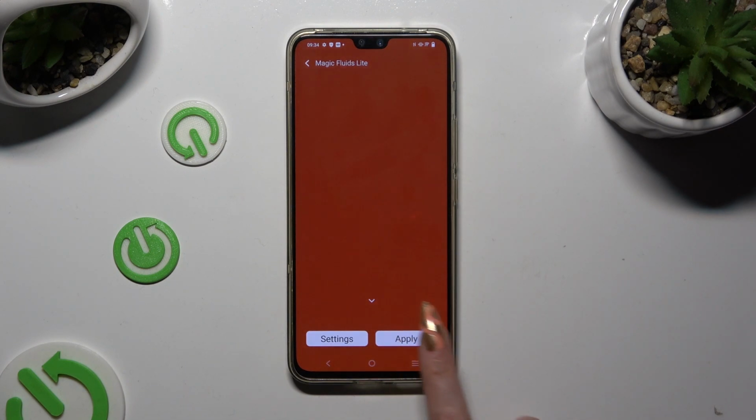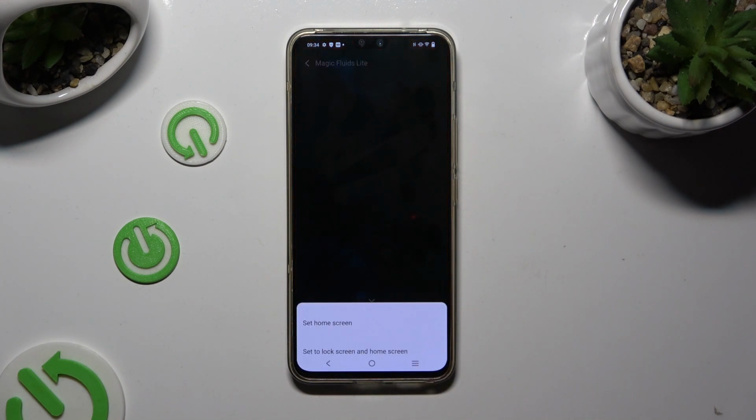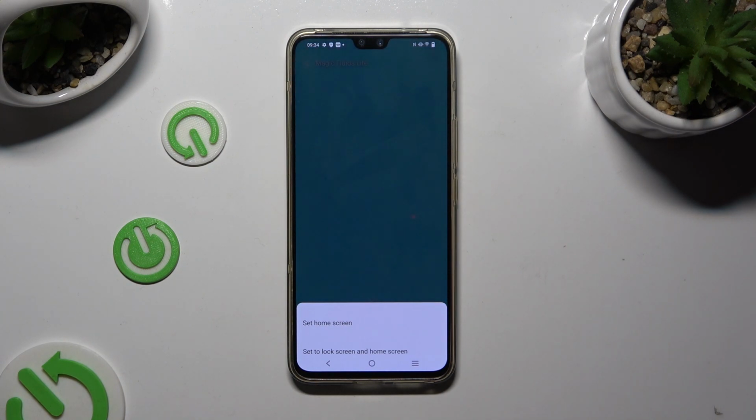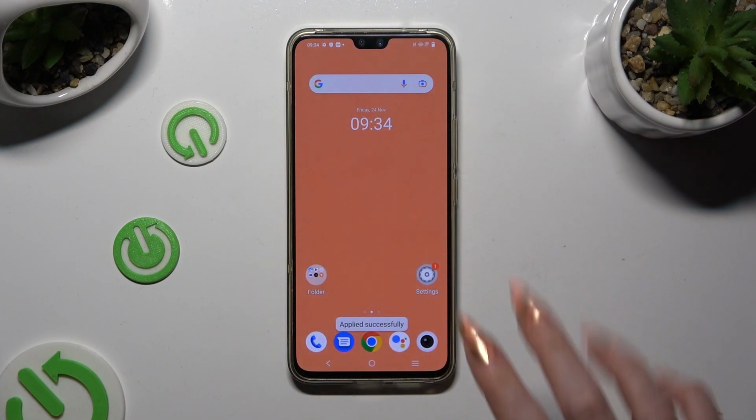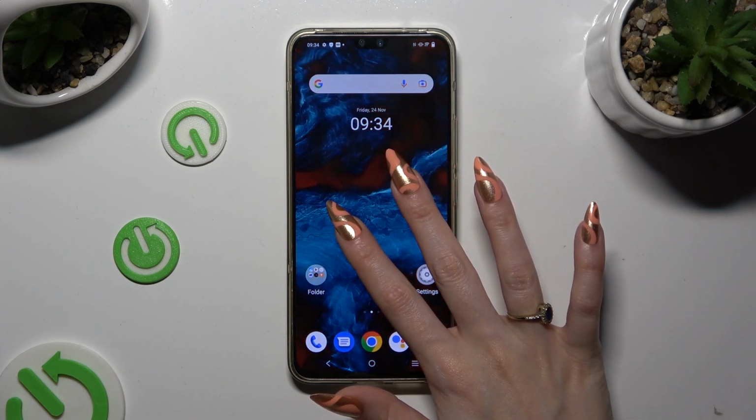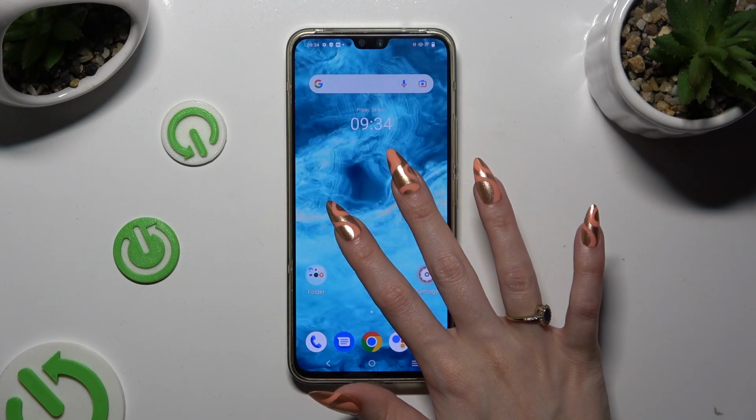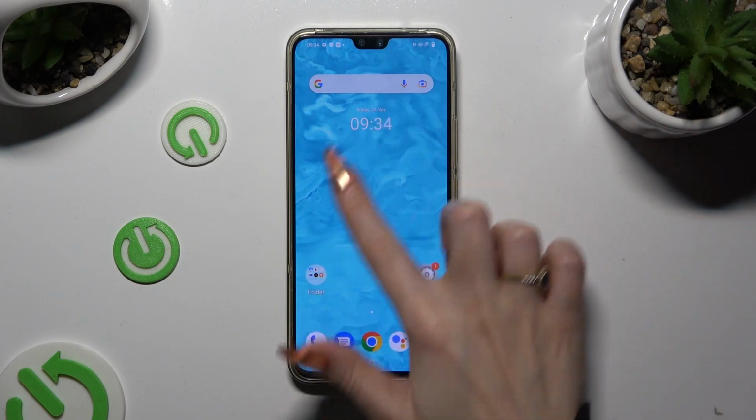Finally, tap on Apply and decide where you wish to apply it, on home screen or home screen and lock screen. I will go with home screen only, so when I tap and go back, I can state my wallpaper was successfully applied.